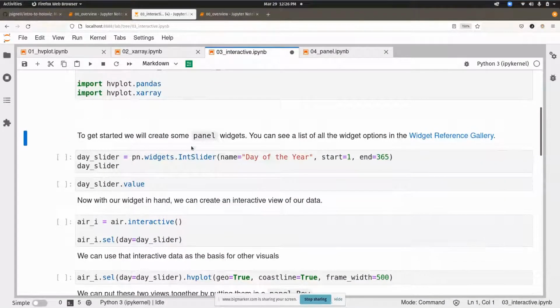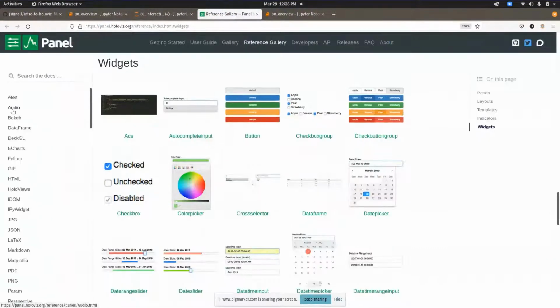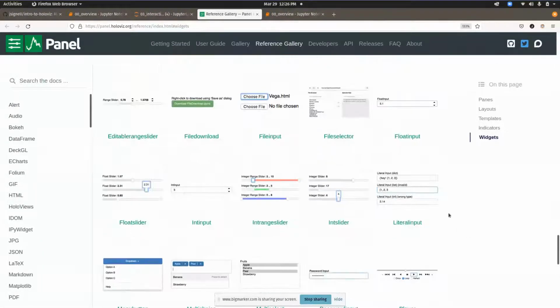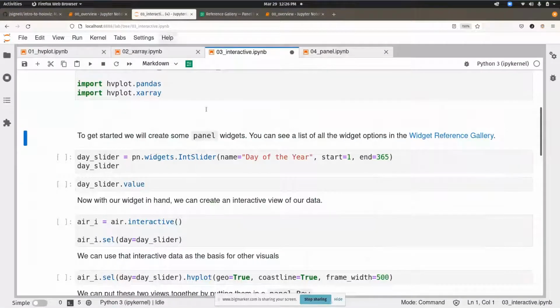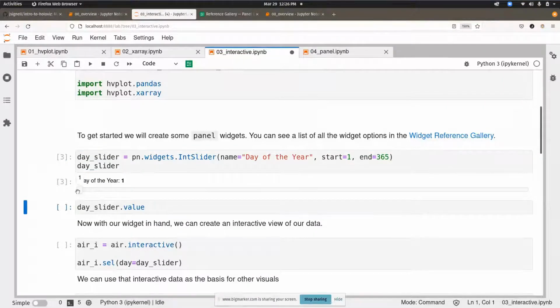So to start with interactive, we're going to make some widgets. There's a whole bunch of widgets that you can see in this panel widget gallery. So if you ever are at a loss for widgets, they are there. But for now, we're going to start with the int slider. It's just a slider that allows you to select different integers. And we're going to use that for day of the year.